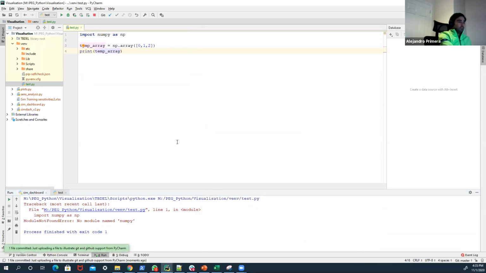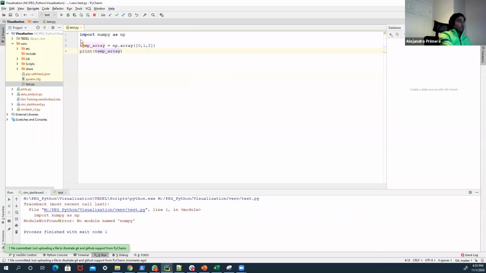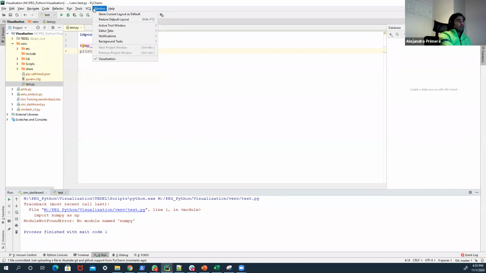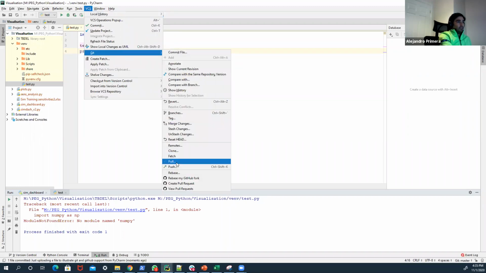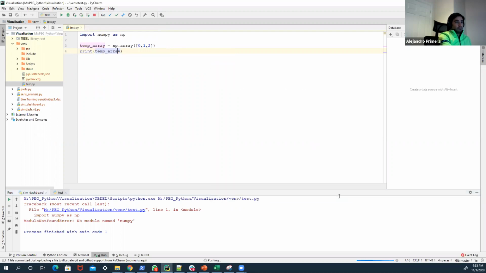But if I want to push it, and at the moment, as you can see in here, there is nothing going on. The visualization folder is not there. But if I want to push that file, I can go into operations, go into Git again, and I can do push. And let's see if that works. So it's doing an operation there. Okay, that file was pushed.